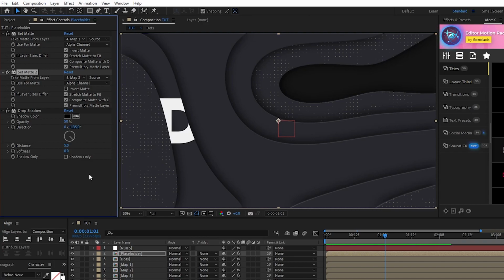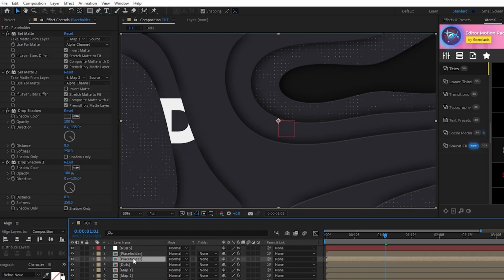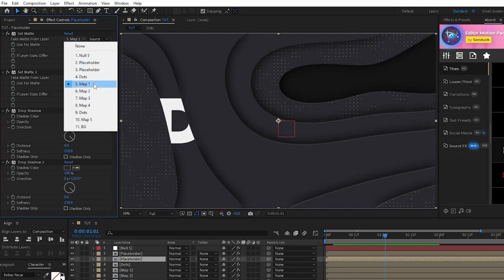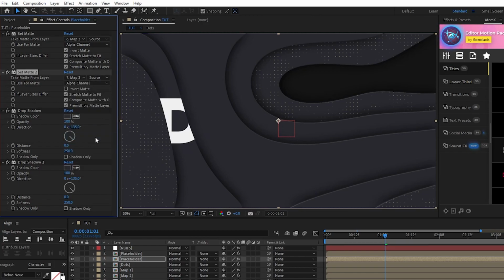For the drop shadow, set the shadow to be the same color as the background, set the opacity to 100%, distance to 0, softness to around 250, then duplicate the drop shadow to give it a stronger effect. Now all we need to do is duplicate the title, highlight the bottom one, then go to the set matte effect and change it to take its matte from the next map down. So change map 1 to map 2, then change map 2 to map 3.